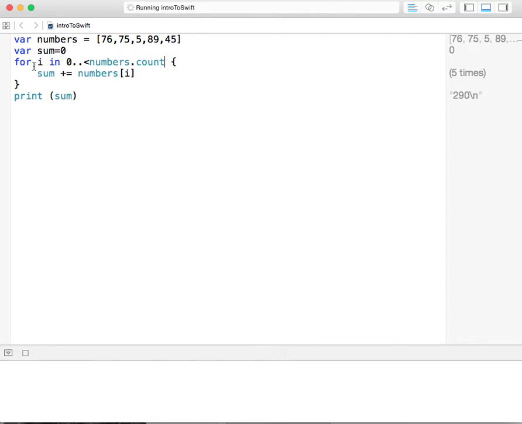What this does is it creates a list, or an iterator, of numbers from 0 to 1 less than numbers.count, the length of the array. And then i is going to be taking the value 0, 1, 2, all the way till 1 less than numbers.count. Okay? And then it can do numbers[i]. And you can see print sum still evaluates to 290. This is one way to iterate over numbers that is more Swift-like than the previous one that I showed you, but it doesn't really matter.